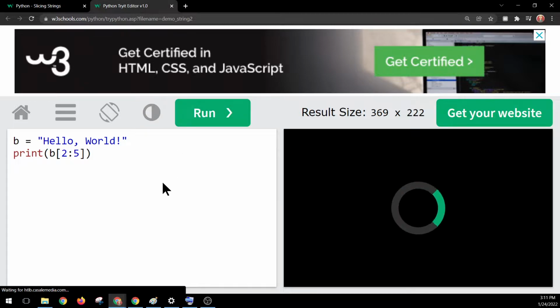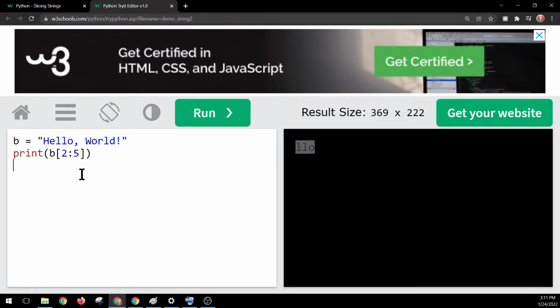So let's run that and see what it does. It's giving us LLO, right? So we see here hello, and it's giving us this part of the string because we've specified position 2 to 5. I want you to try it now. As usual, comment this part out using three double quotes or three single quotes and type it out.